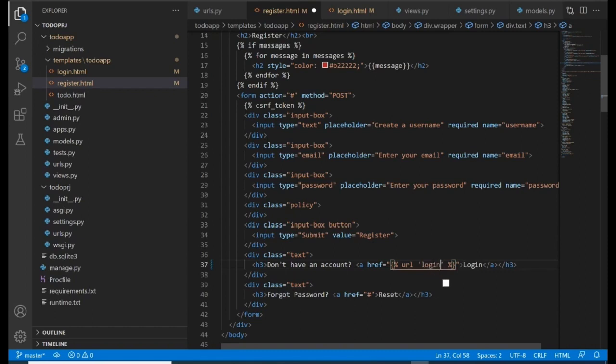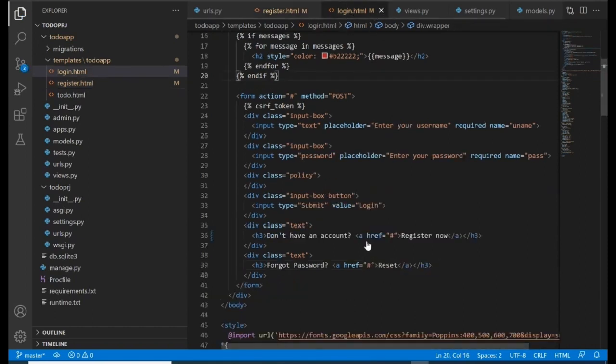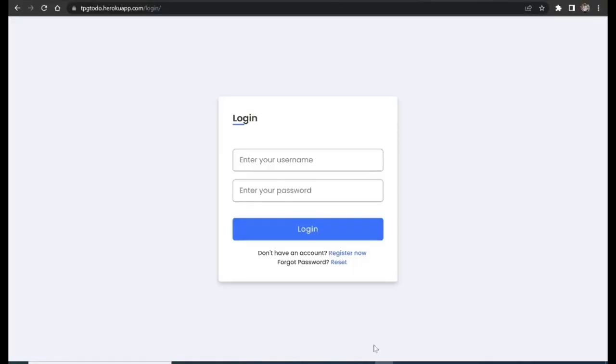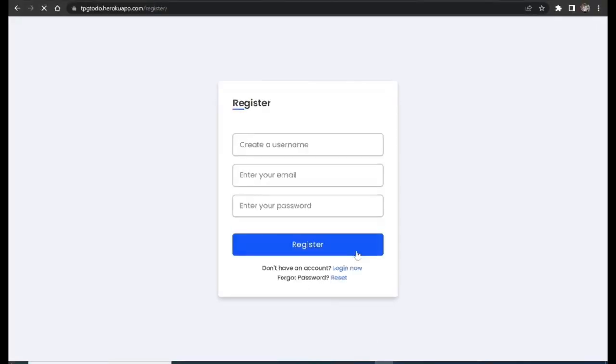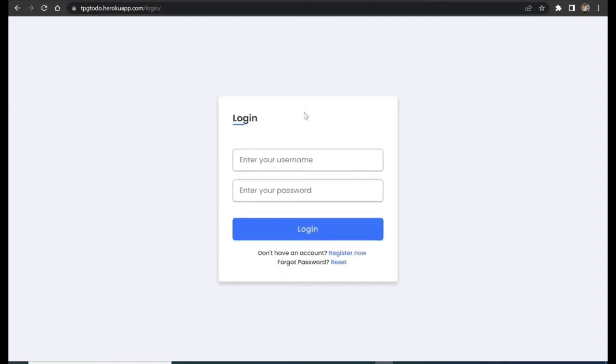So we are linking this to the login page, and we are also going to go to the login page and do the same thing. Right here we're going to put in the URL, and then link this to the register page. And let's save this. We're doing this so that when we come to the home page and hit register, it brings us to the register page, and when we hit login, it brings us to the login page.